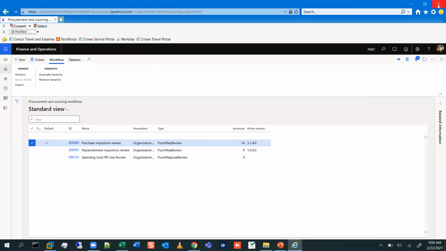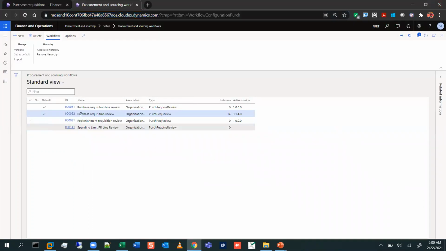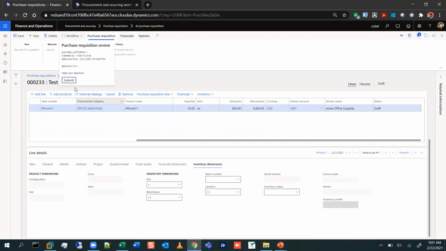it works. So now, since we have this workflow enabled, and as you can see that I am the approver here, I am one of those approvers who can approve. So what is happening now is, I'll click on submit.